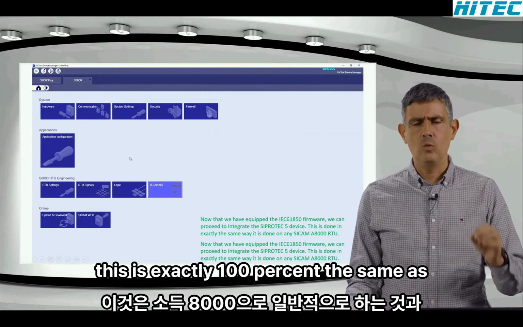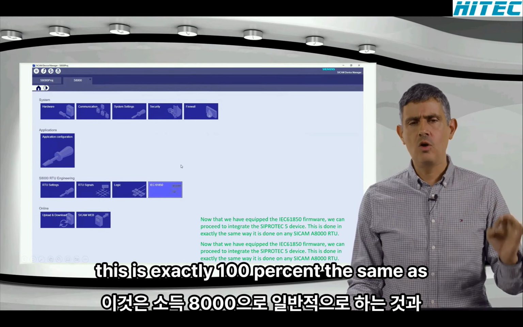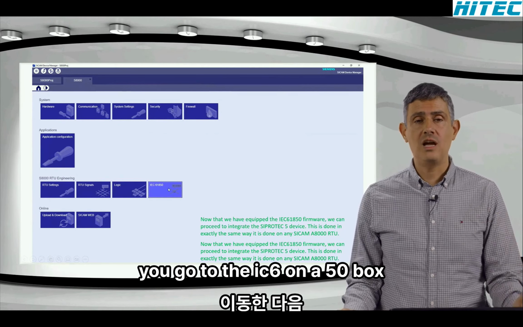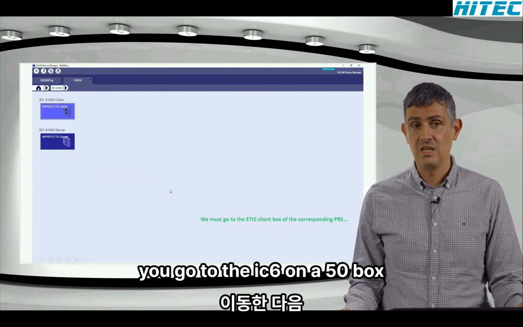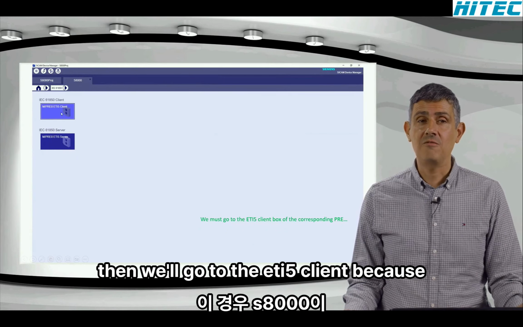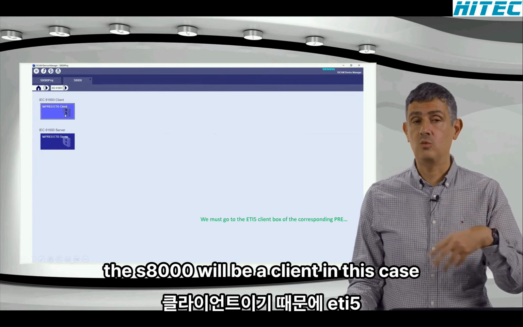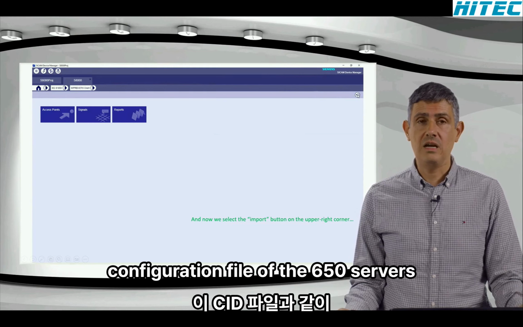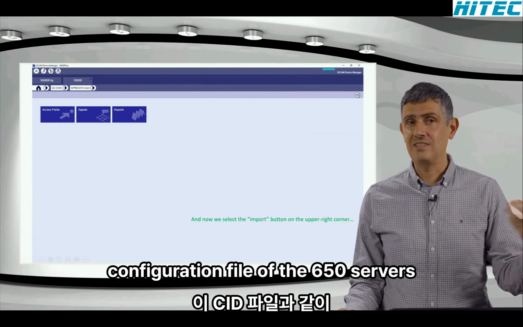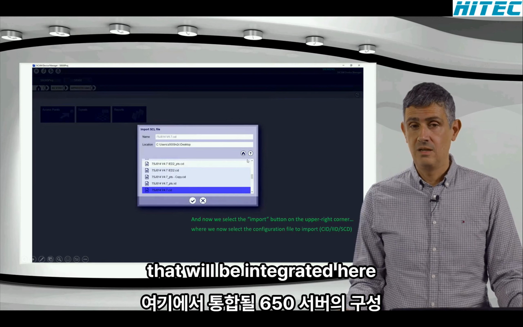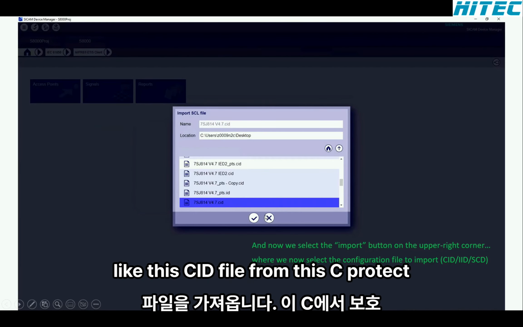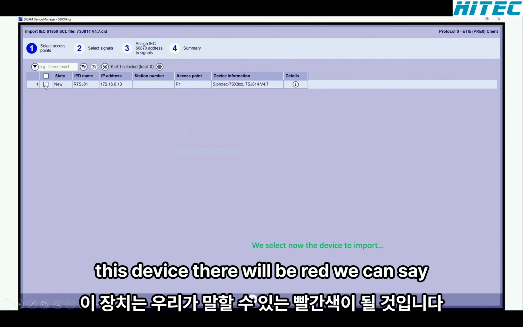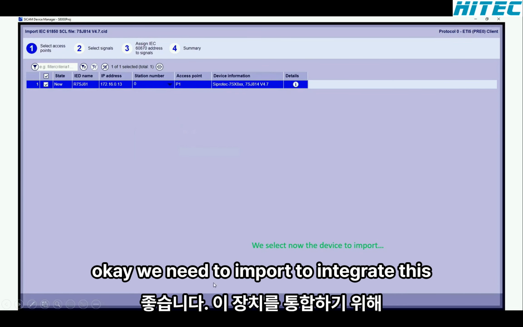This is exactly 100% the same as what you normally do with a Sicam A8000 RTU. You go to the IC61850 box, then we go to the ETI5 client, because the S8000 will be a client in this case, and then we will import the configuration file of the 62050 servers that will be integrated here, like this CID file from this zipprotec. We confirm it. This device there will be read.